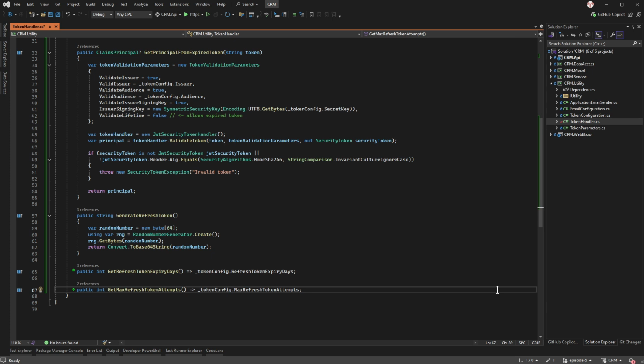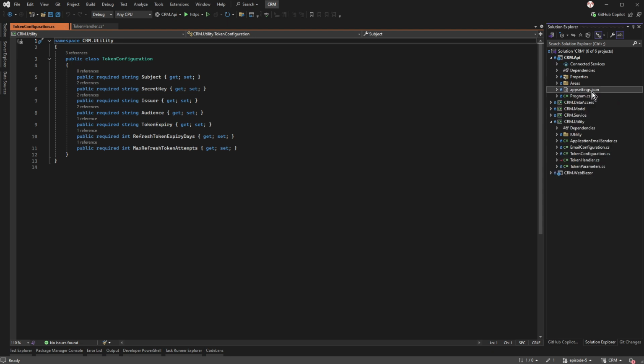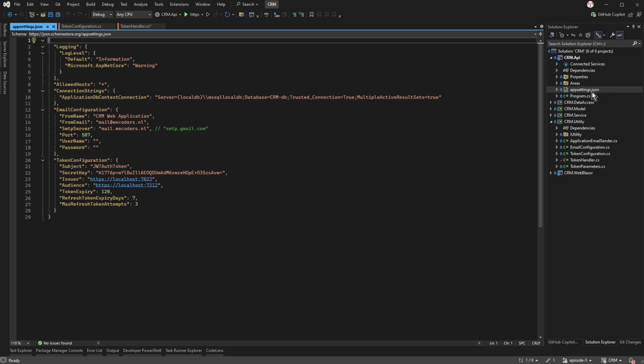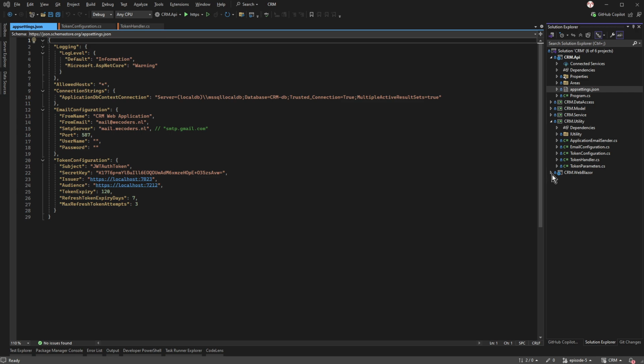Refresh token expiry days, and max allowed refresh attempts. I've already added these two settings to the token configuration model and also to the appsettings.json file. This is similar to how we added token expiry in the previous episode. Now that our token handler is complete, we'll shift focus to the web project.